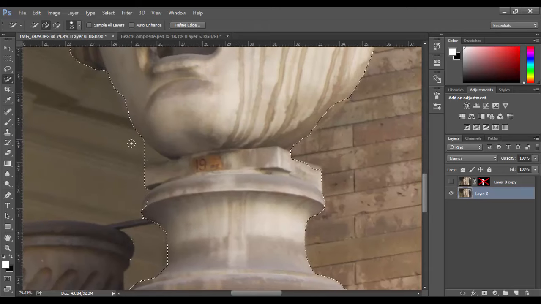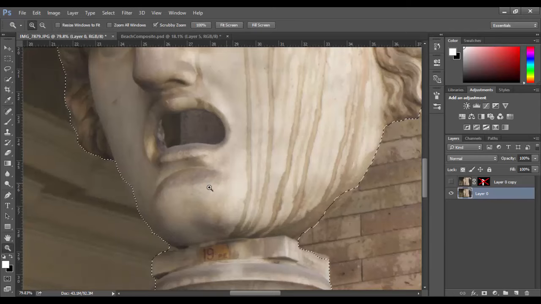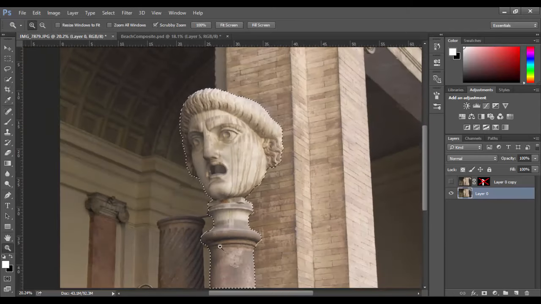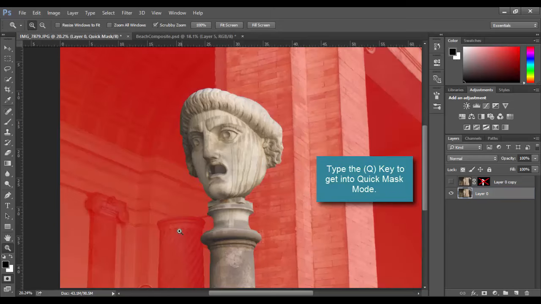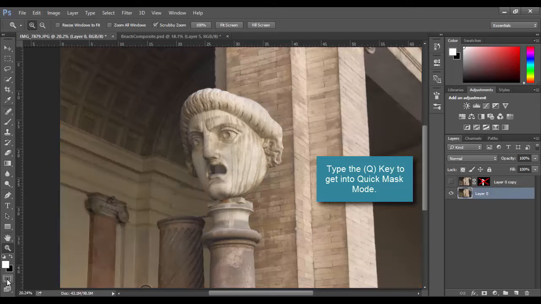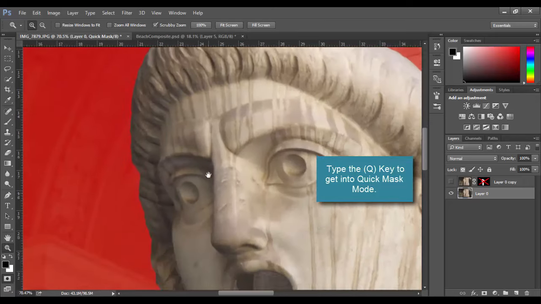Now if your selection is absolutely not perfect at this point, it's okay because you can further refine your selection. I'm going to show you how to do that right now. As I zoom out here, it looks pretty good, but I can get this a little bit better. If I hit the Q key, I go into what's called quick mask mode. You can access it down here at the bottom of your tool palette by clicking this little icon here. But the hotkey is Q.